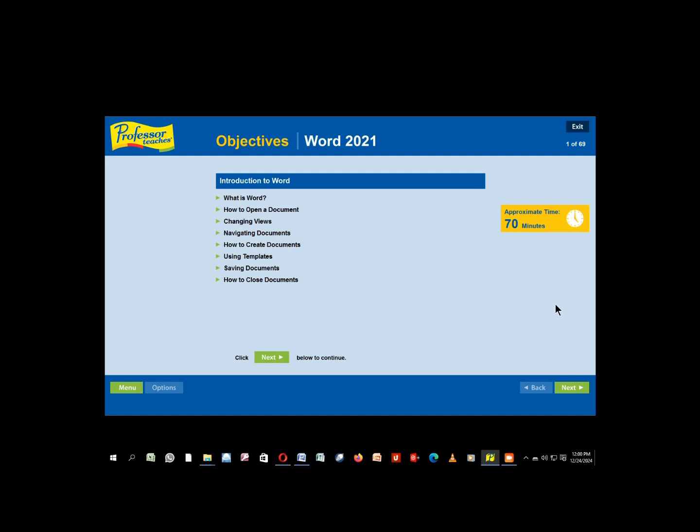We are going to have a look at what is Microsoft Word, how to open a document in Microsoft Word, changing views in Microsoft Word, navigating documents, how to create documents using templates, saving documents in Microsoft Word, and how to close the document.